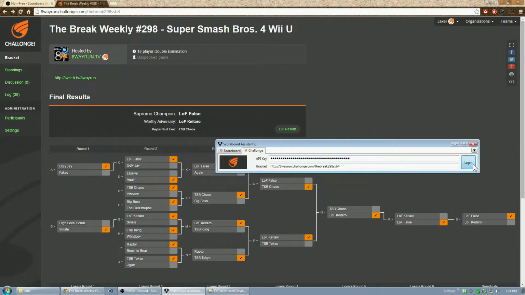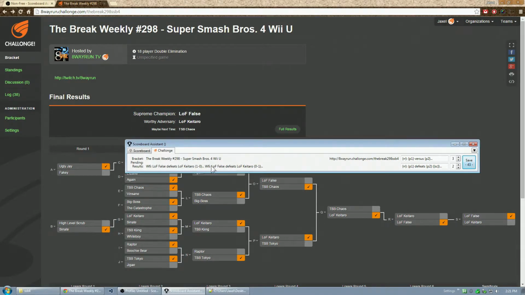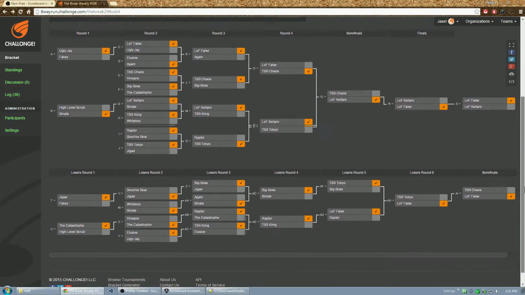Tournament is already completed. So, alright, what we got here is pending results, the bracket name, the link of the bracket, the pending upcoming matches, and the results of previous matches. Now there are no pending upcoming matches because the tournament is over. The previous matches, we can see False defeats Keitaro, and then False defeats Keitaro again because it was a double run back grand finals. To increase it to loser 7, False defeats Chaos. False defeats TSB Tokyo. False has been winning a lot, as you can see.